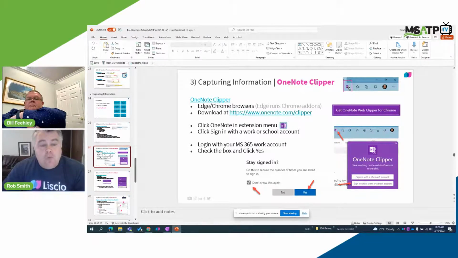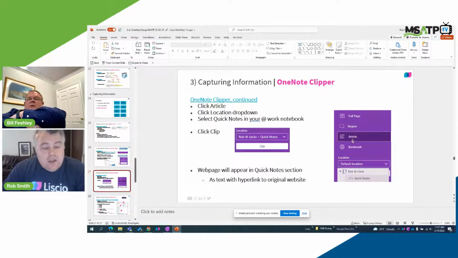All you're going to do is, if you're on a web page, you come in here, you click this. It's going to ask you to sign in, so you sign in. But when you do, you're going to be able to select the article, make sure that you're sending it to Quick Notes, and then when you hit clip, it's going to bring that entire web page right into your Quick Notes as editable text with a hyperlink back to the original site.